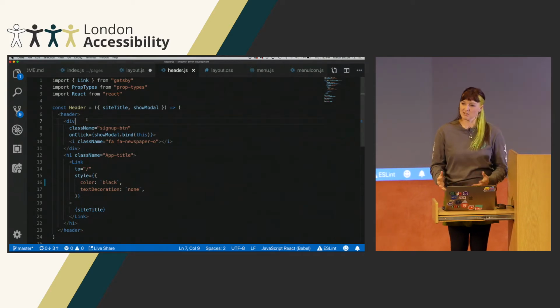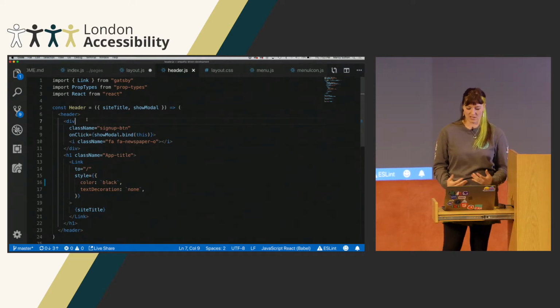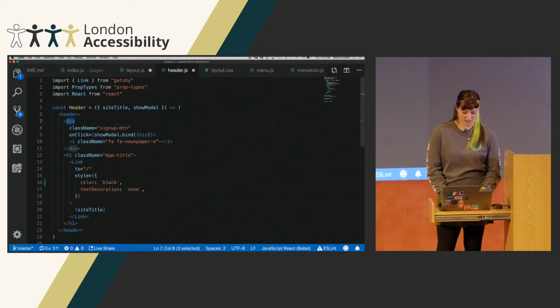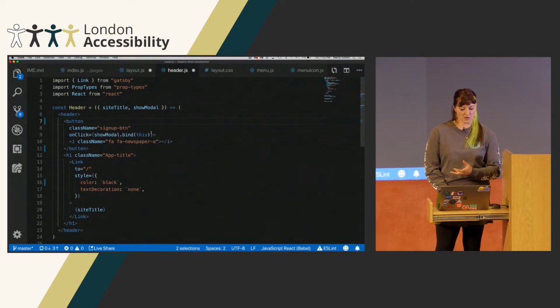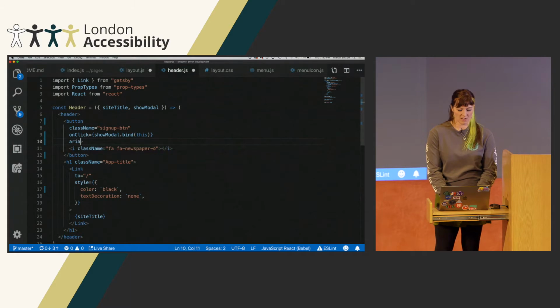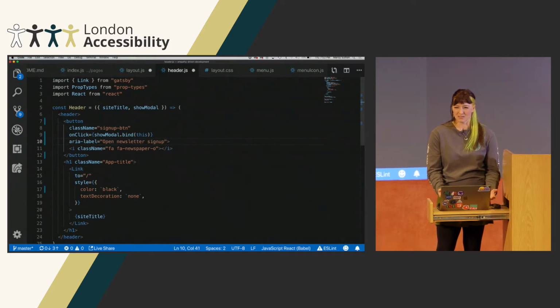So yeah, it's gonna depend on your situation what you can get away with in the moment, but if I saw this in an app, I would just go fix it. So there's a div, that was the modal sign-up one that we couldn't reach. I'm gonna give it an ARIA label of open, let's see, newsletter sign up. I mean, it is a modal, but that's not really the important thing.